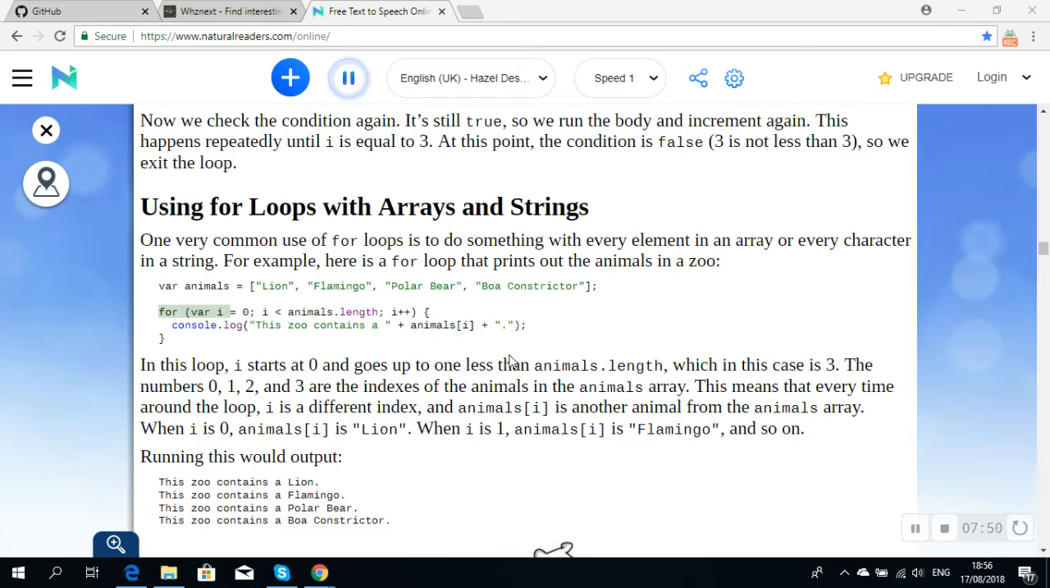for (var i = 0; i < animals.length; i++) { console.log("This zoo contains a " + animals[i]); } In this loop, i starts at 0 and goes up to 1 less than animals.length, which in this case is 3. The numbers 0, 1, 2, and 3 are the indexes of the animals in the animals array.